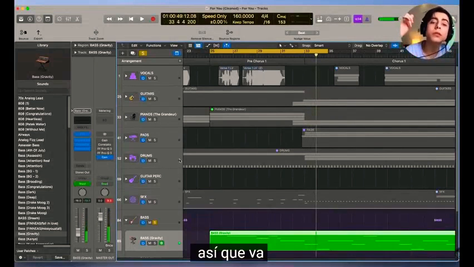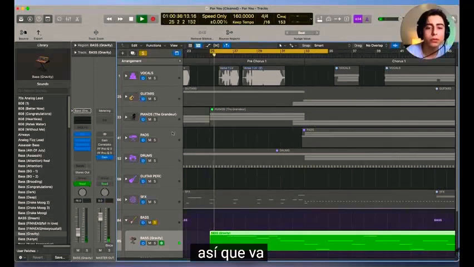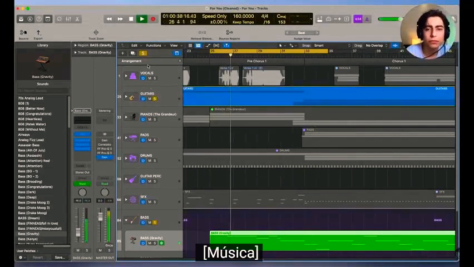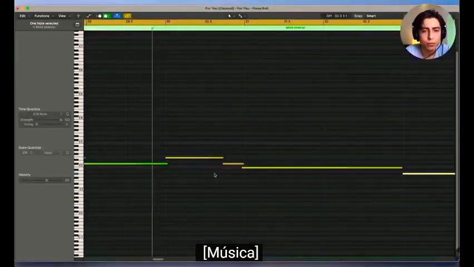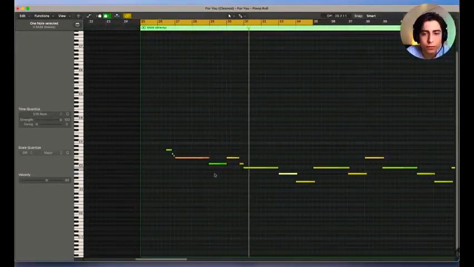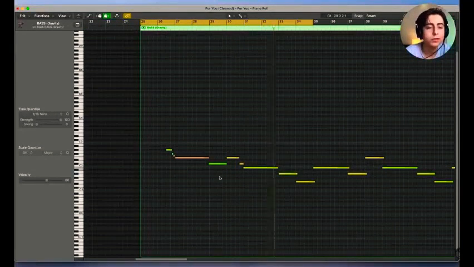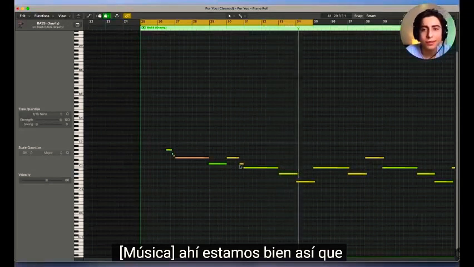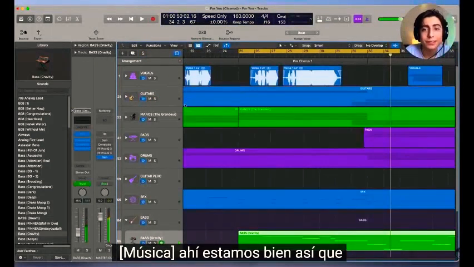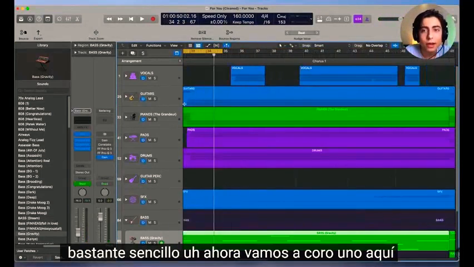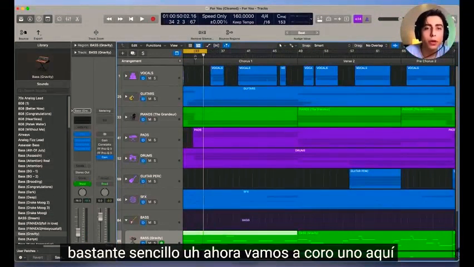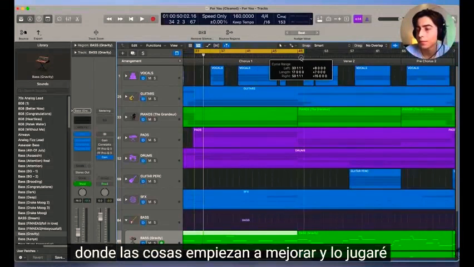So it goes boom, boom. There we are. Alright. So, pretty straightforward. Now we're going to chorus 1. Here's where things start to pick up. And I'll play it.